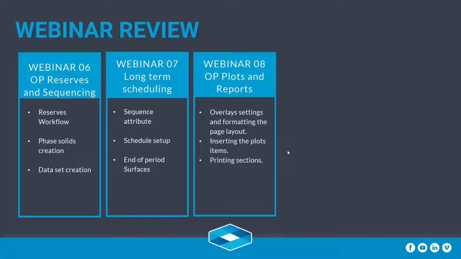We are going to look at the overlay settings, formatting the page layout, and all those things that will be required for you to visualize your plot nicely and correctly. Then we are going to look at inserting the plot items, and we're going to print that final result that we have.